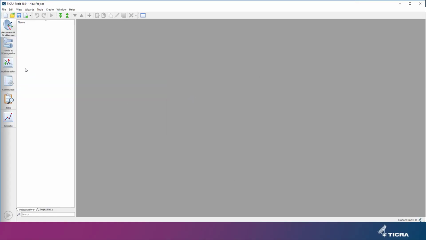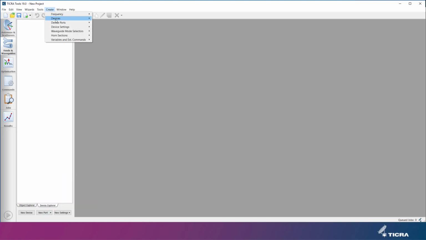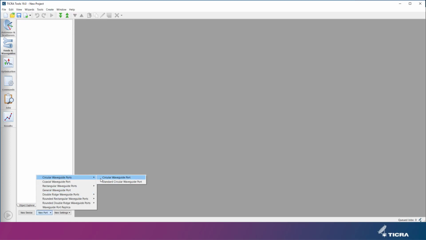We start a project from scratch, and we select the Feed and Waveguide tab. Any waveguide component, or device as they're called in Champ 3D, consists of at least one port. The square to circular transition has a circular port in one end and a rectangular one in the other. These ports can be defined by either pressing the New Port or by using the Create menu. We use New Port to create a standard WC94 port.